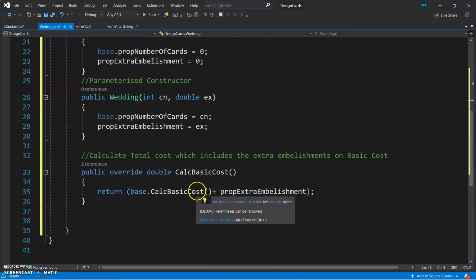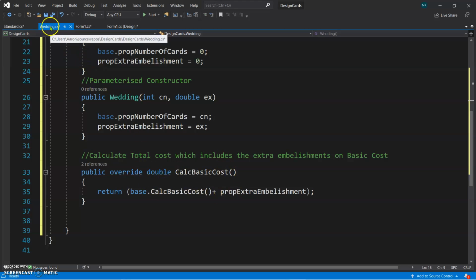So that it can sum up the two and return the total cost. So now with total cost we are going to return the calc basic cost. And then okay, for now we are done with the method in the child class. Let's go for the button code.